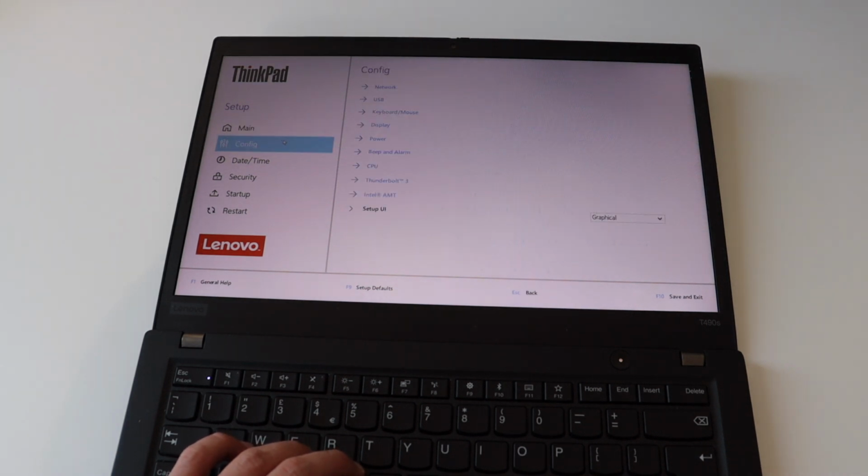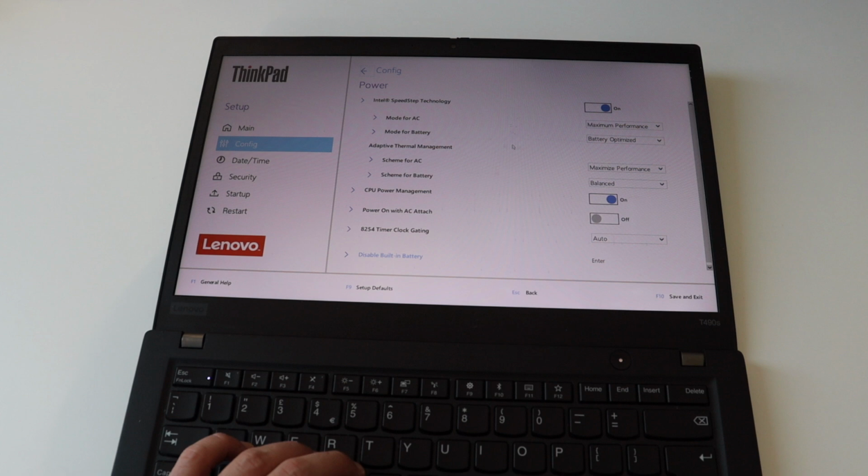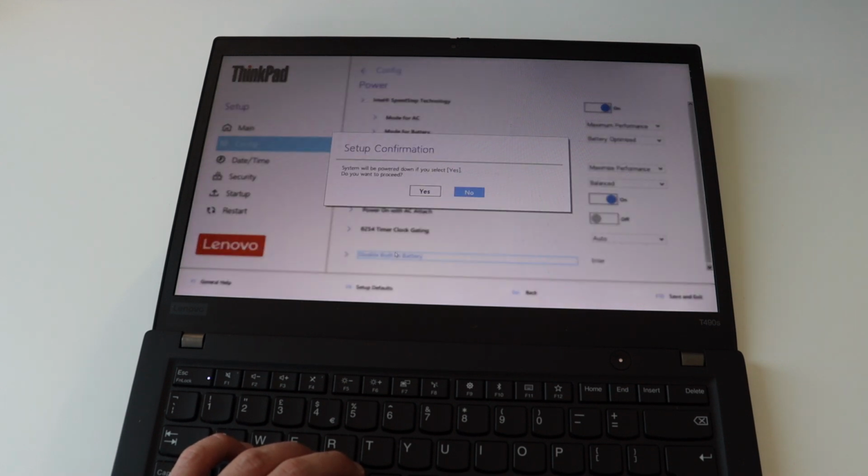Of course, this will disable it just temporarily while we do the hardware upgrade. After that, when you plug in a power supply, it will be automatically enabled. A pop-up dialog window will ask you to confirm. When you hit yes, the laptop will immediately shut down. Now it's safe to proceed with the hardware modifications.